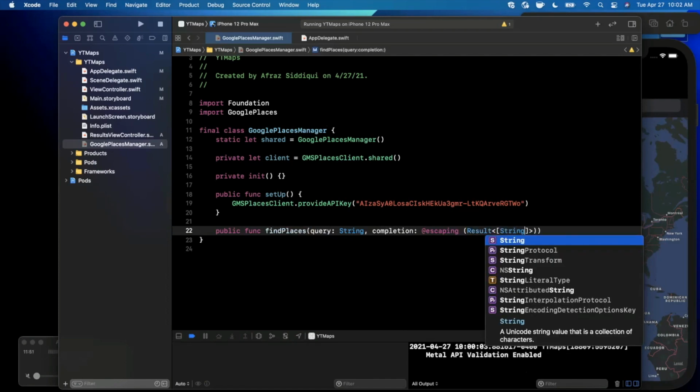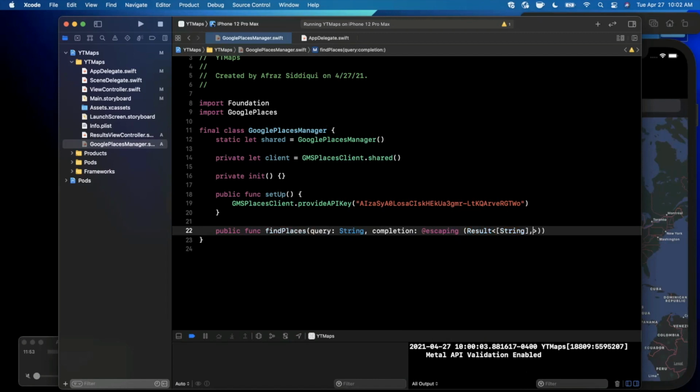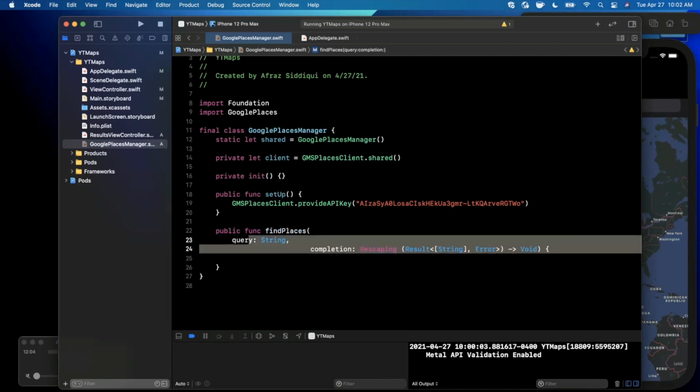If it succeeds, it'll give us an array of array of strings, I should say. Otherwise, it'll give us an error back. And this whole thing returns void. So let's go ahead and implement this. It's fairly straightforward, so just bear with me here.